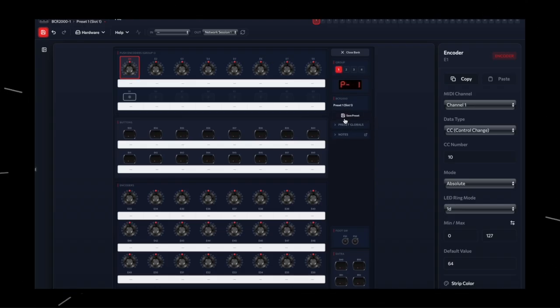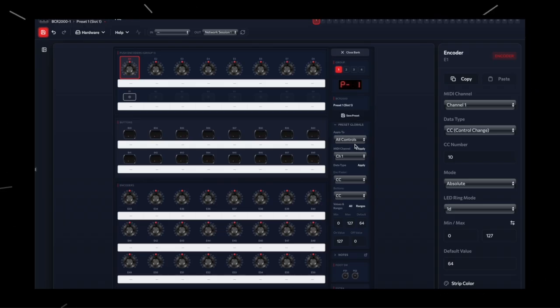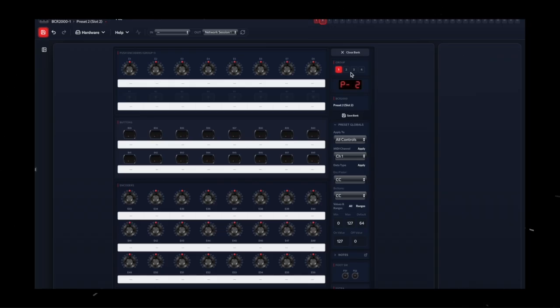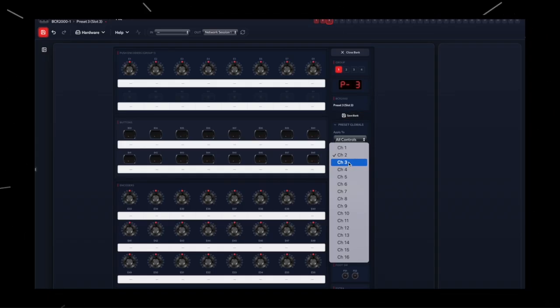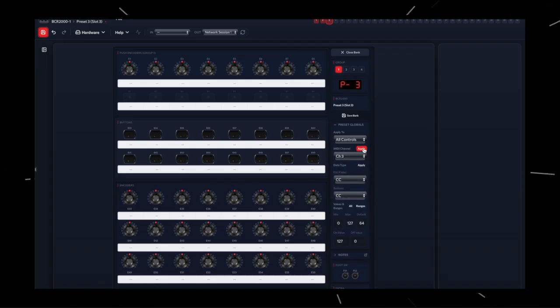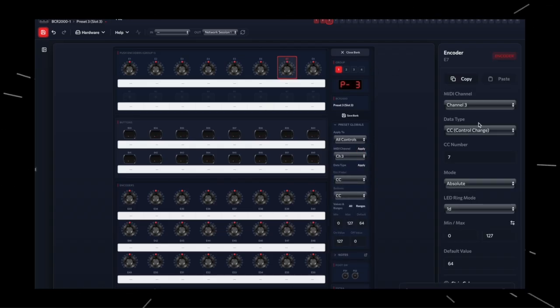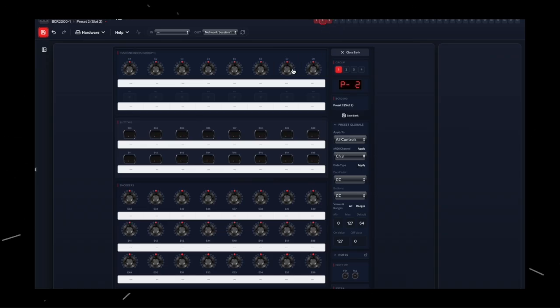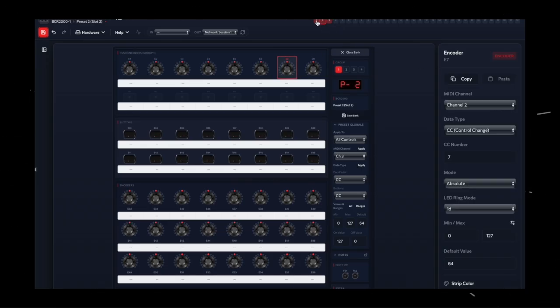And moving down, we have preset globals. Well, what do these do? These allow you to set values across all controls on a preset. So say you wanted to have preset 2 be on MIDI channel 2 and preset 3 on MIDI channel 3. I just set that and click apply, and now you'll see MIDI channel 3. If I select this, MIDI channel 2, and so on.